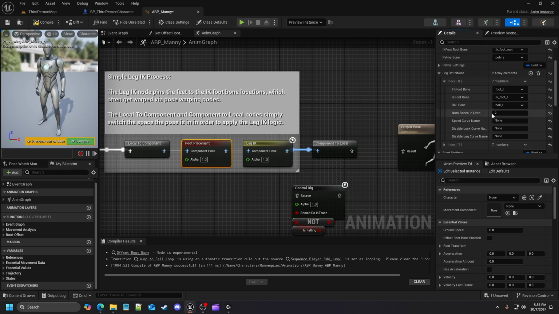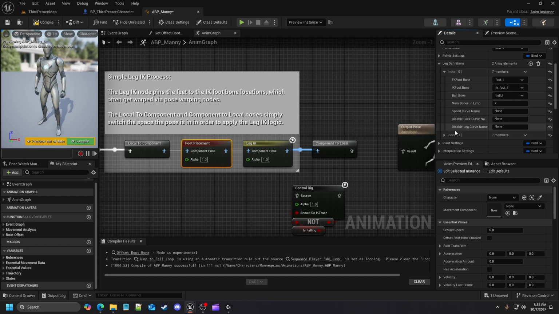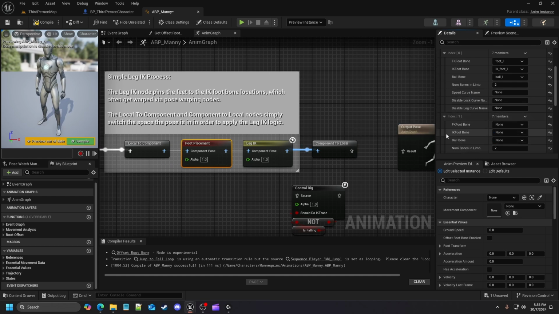Then just like with the leg IK, where the number of bones was set to 2, we're going to keep that 2 here as the default. Everything else we're going to leave as is, because we don't have a float curve or anything to call within any of these, so we don't need to make those modifications. The setup that we're doing is pretty much going to be enough for this.